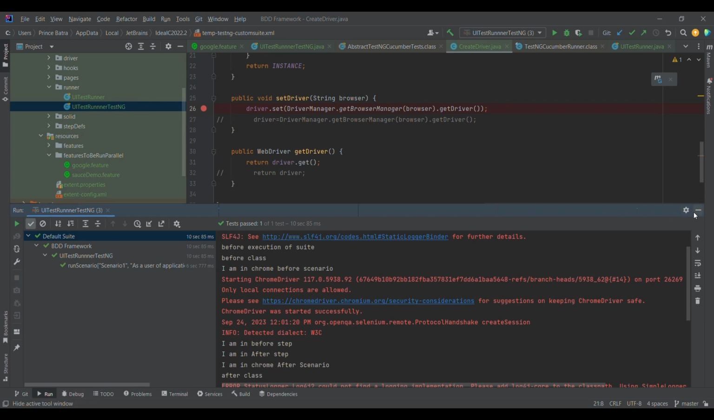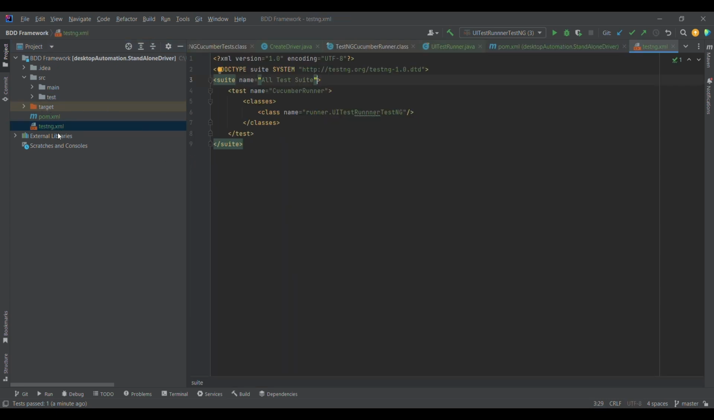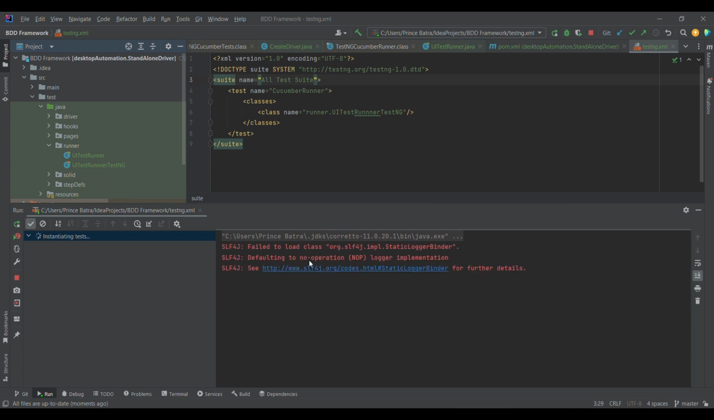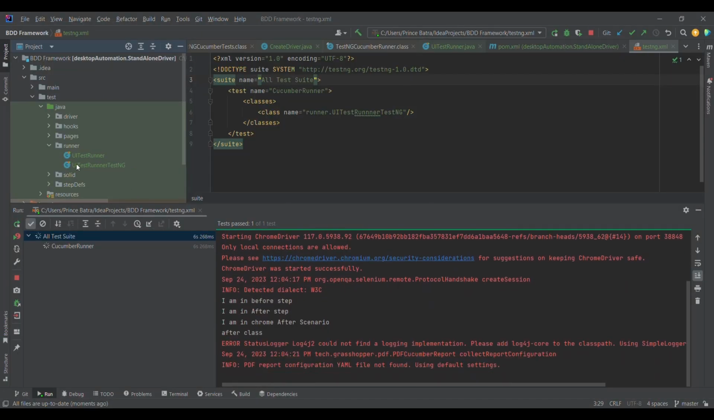So let me now tell you, because we have integrated with TestNG, we can run this particular test case using TestNG XML as well. In plain TestNG, we can execute our test cases using TestNG XML as well. So in this case, what I have done, I have simply copied one sample TestNG XML file, and I'm now pointing to this particular runner file. So if I go here, so runner.ui test runner TestNG, I can run the test case from here as well. So this is another way of running the test cases after integration of Cucumber with TestNG. So you see it executed the test case.